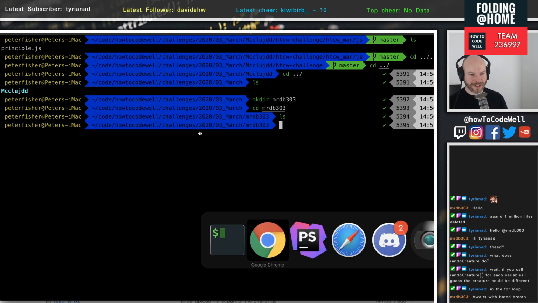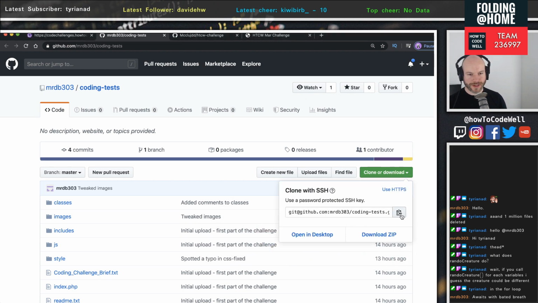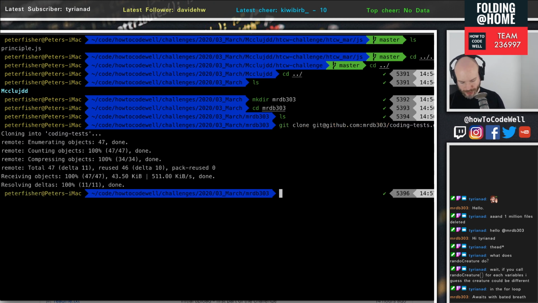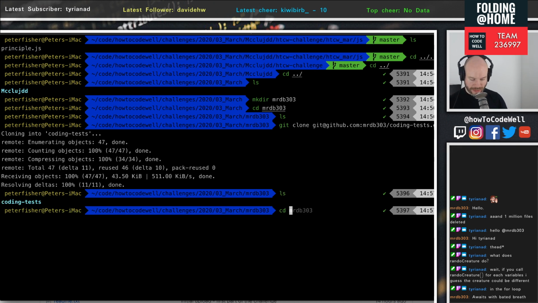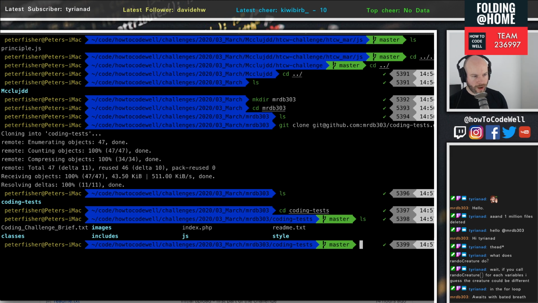Good. Right, so let's go over to here. Let's click on the clone. Let's grab that. Let's do a git clone of the coding tests. Excellent. Let's do an ls of this. Yes, we've got it. Let's go into the folder. Let's do an ls.